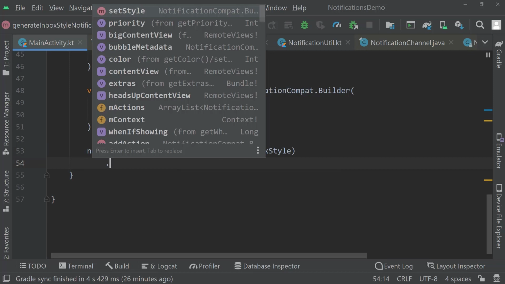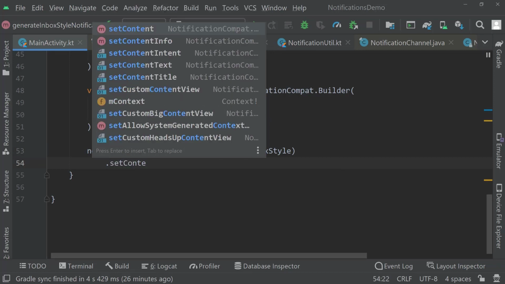And now we can set all of the other properties that we want to set. So for example, the content title. You can see here some content info, content intent, content text, content title. These are all properties that you can set now with the setter methods.